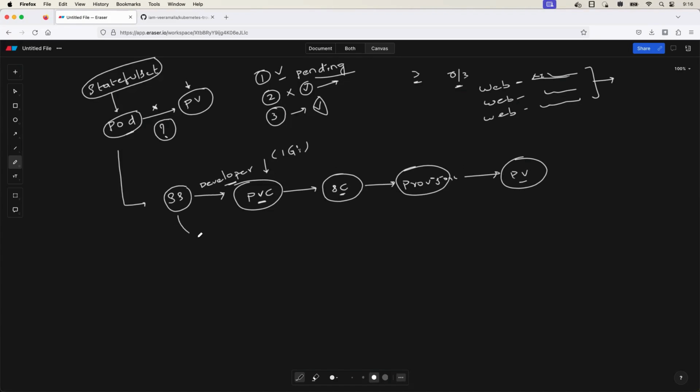So this is the workflow. A stateful set will have a persistent volume claim. Persistent volume claim will have a storage class. Storage class talks to the provisioner, and provisioner will create a persistent volume. Abhishek, can you make this easy for me? It's very complicated. For sure.